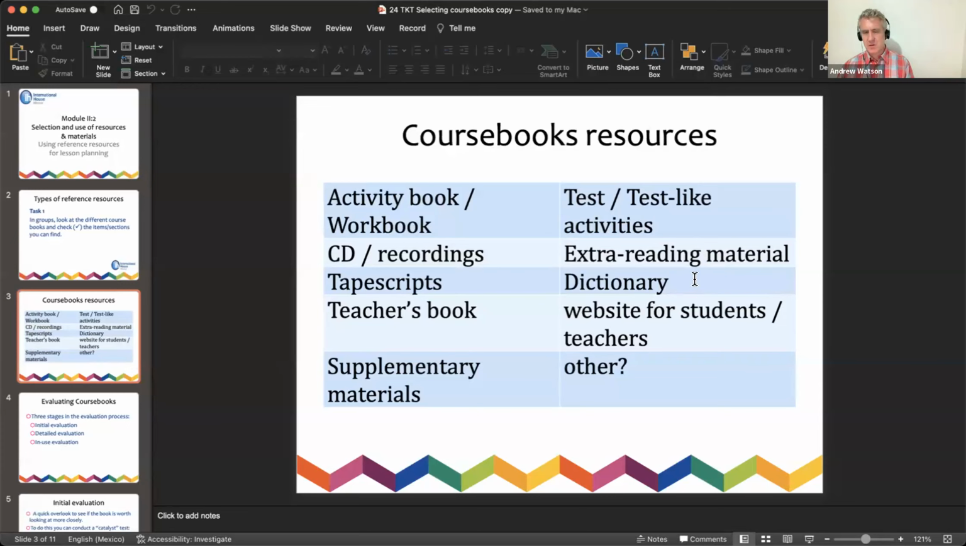Extra reading material. So maybe in the workbook, dictionary, didn't see one. Website, yeah, there is definitely. Well, I said there wasn't a dictionary, but actually in this course book, I think they have a word bank, which could work as a dictionary, almost like a dictionary.